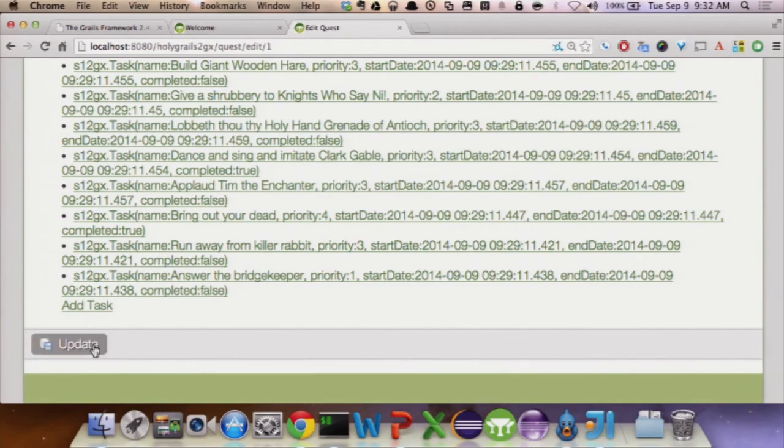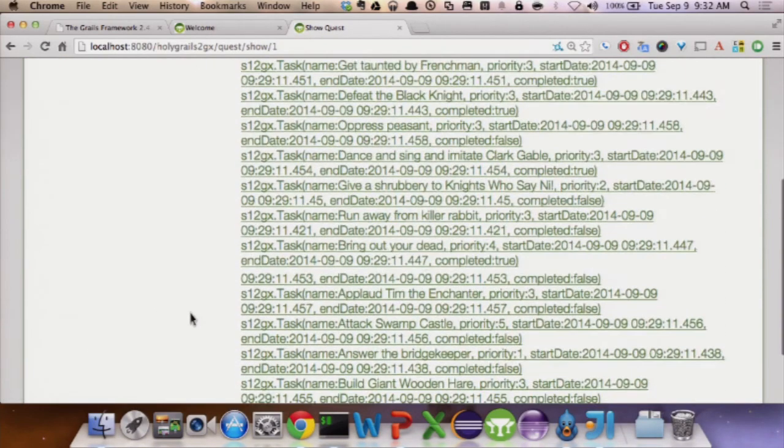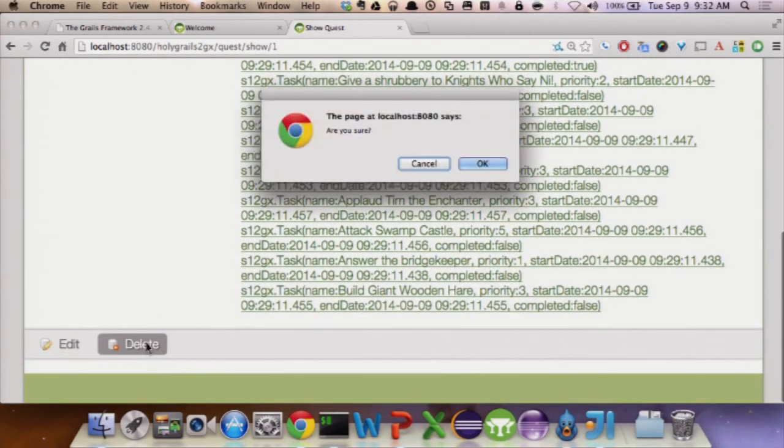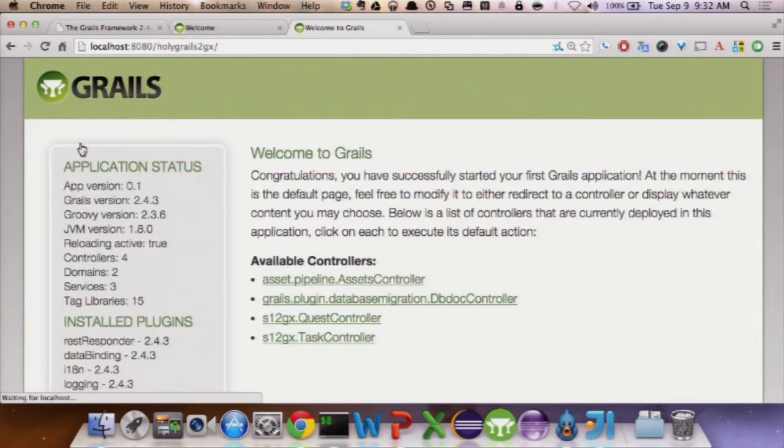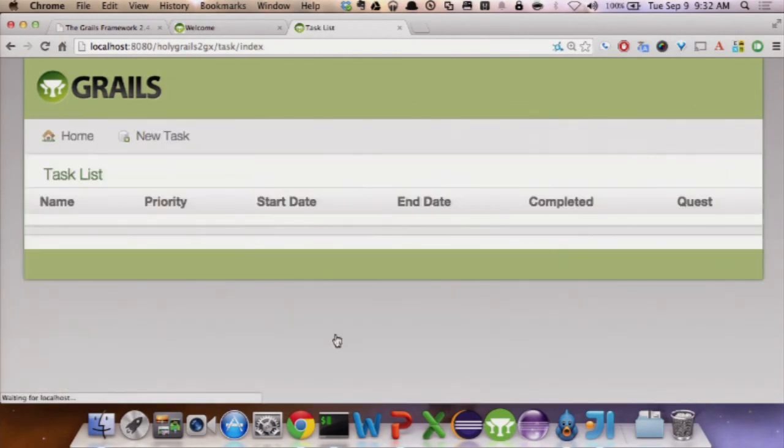But if I just say update, sure, it winds up updating it, and now I want to do the delete, and it'll say, are you sure? And I'll say, okay, and the quest is gone, and so are the tasks. Because of the cascade delete relationship, if I go to the task list here, you'll see they've been deleted as well. So we get the cascade save and update automatically, just from the has many. We get the cascade delete from the belongs to, and they were both navigable.